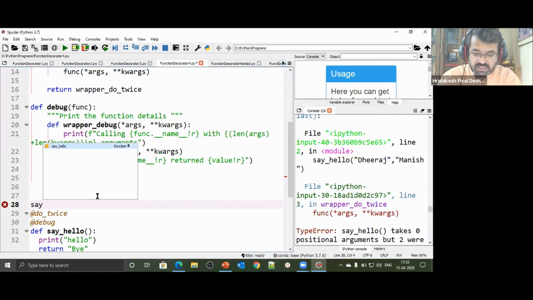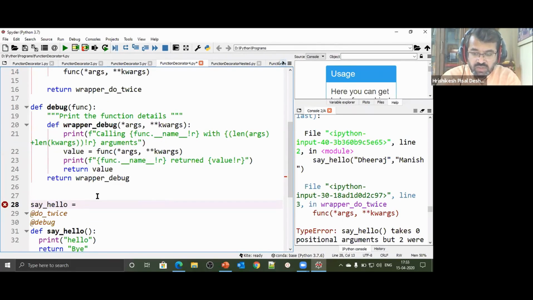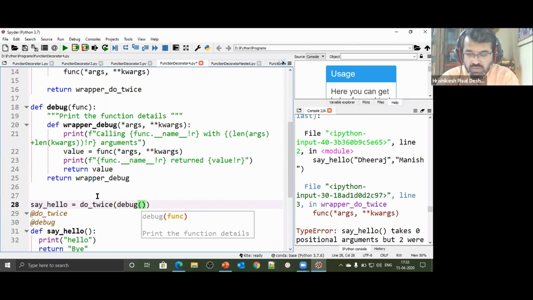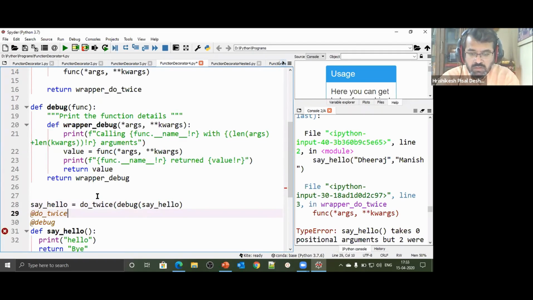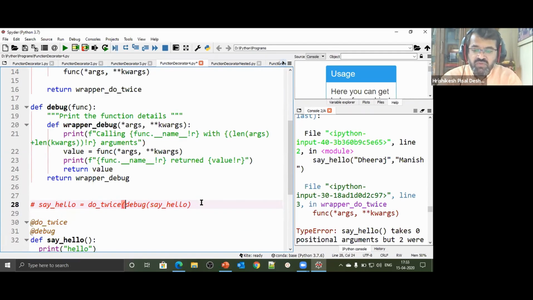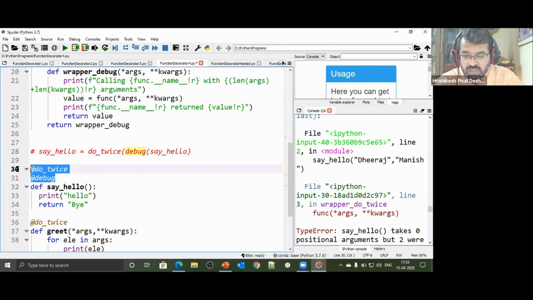So if I have to put it across in a simple statement, it was as good as writing, watch it if you understand: say_hello is equal to do_twice of debug of say_hello. This is what has actually happened. So we applied these nested wrappers, one after another.